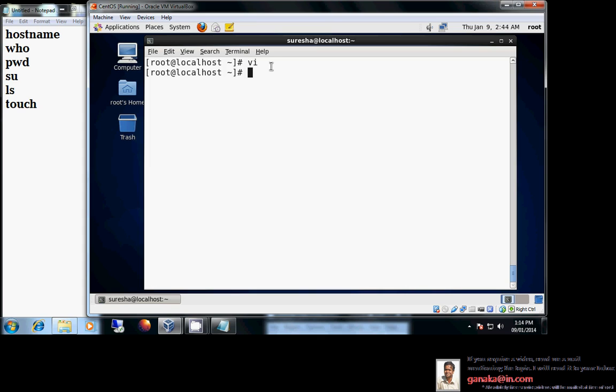Next, we are going to use one more very interesting command called whoami. Whoami tells us who is logged onto your computer. Once again, it tells us who is logged onto your computer.